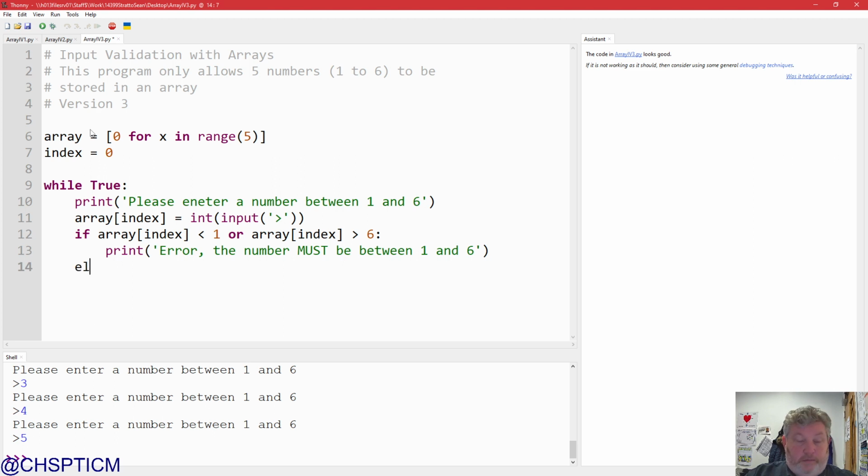Okay, and then we get to the else. Now, normally at this point we'd break, but we want to do a loop. So what we want to do is give the option and check what it is. To do that, the first thing we're going to have to do is increment index. So index equals index plus 1.